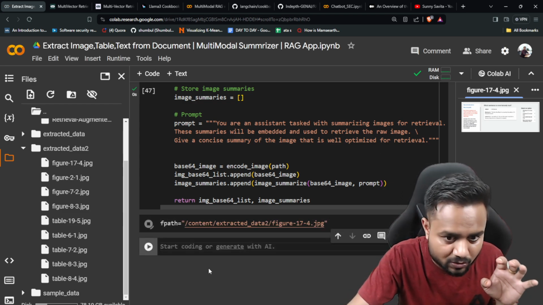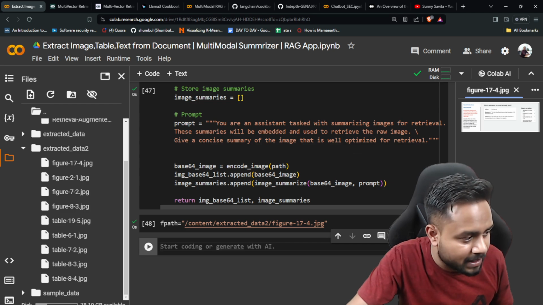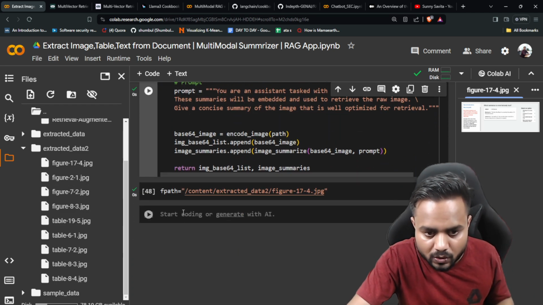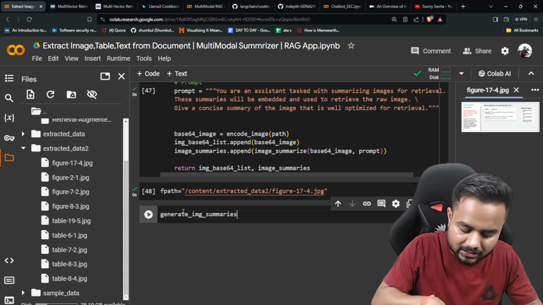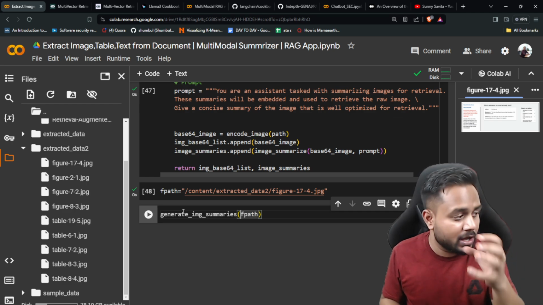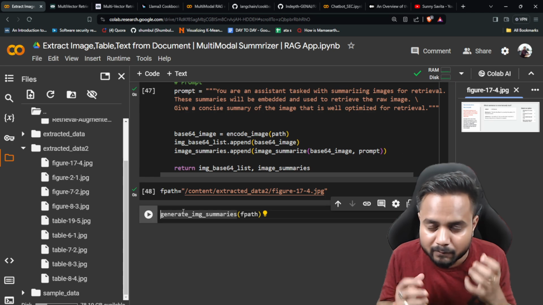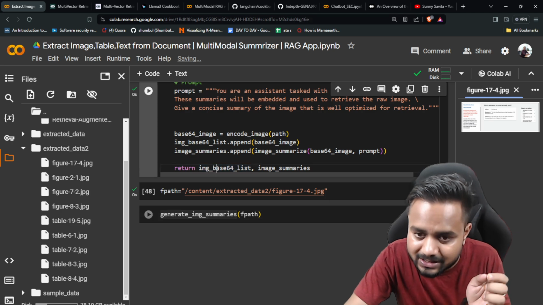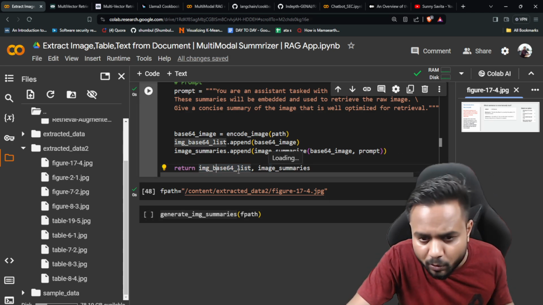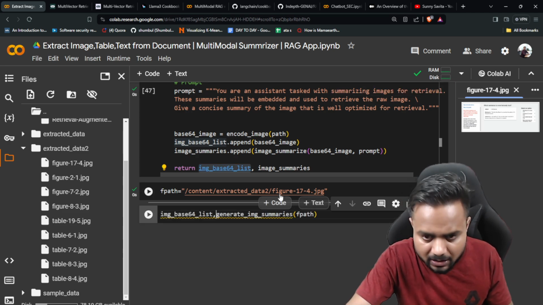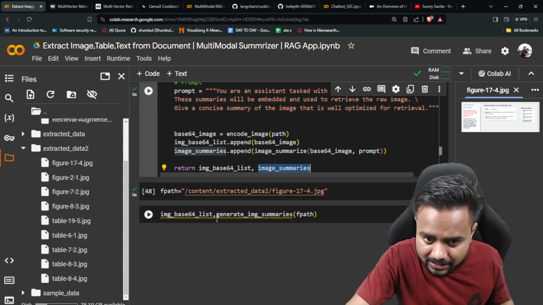Now I'm going to execute. So here I'm passing this file path to this generate image summary. Okay, let's try to do it. So here let's pass the path of it. So here f path, and then what will I be getting guys? I'll be getting this image base64 list and this image summary. Both these lists you will be getting over here. So let me keep this image summary also.